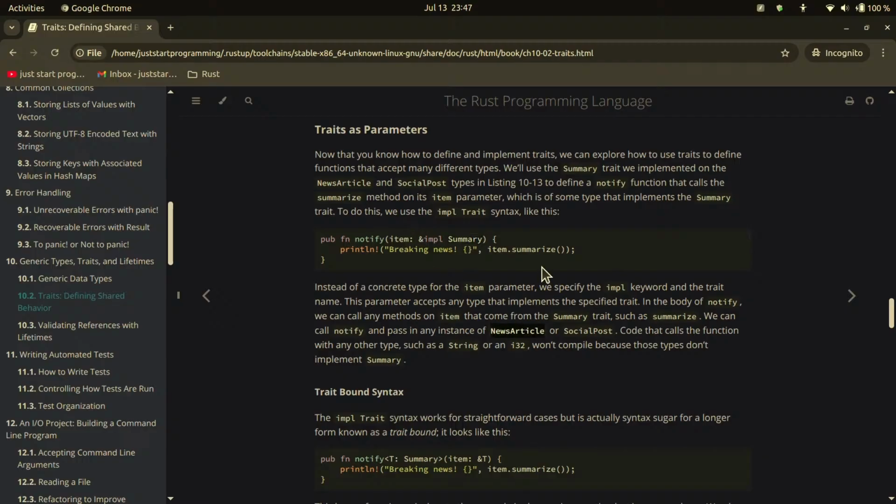So since they implement summarize, that function will be called. That's interesting. So I was wrong earlier about the static function. Code that calls the function with any type such as String or i32 won't compile because those types don't implement Summary.